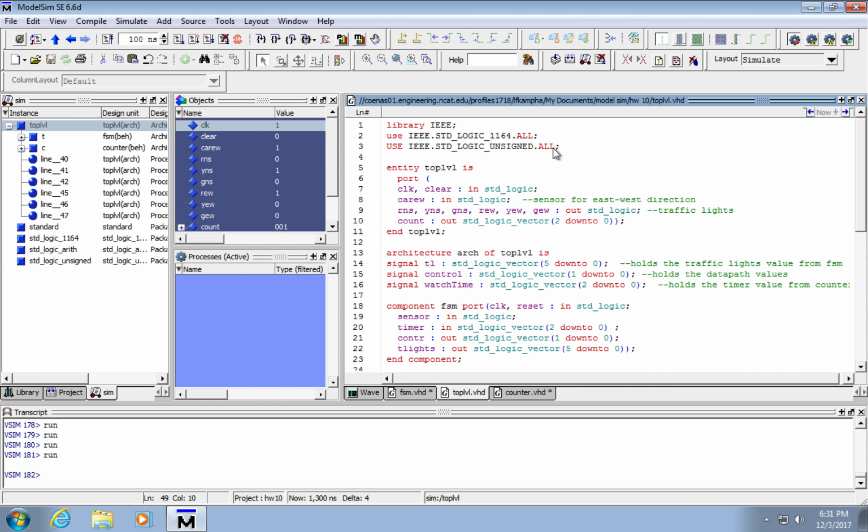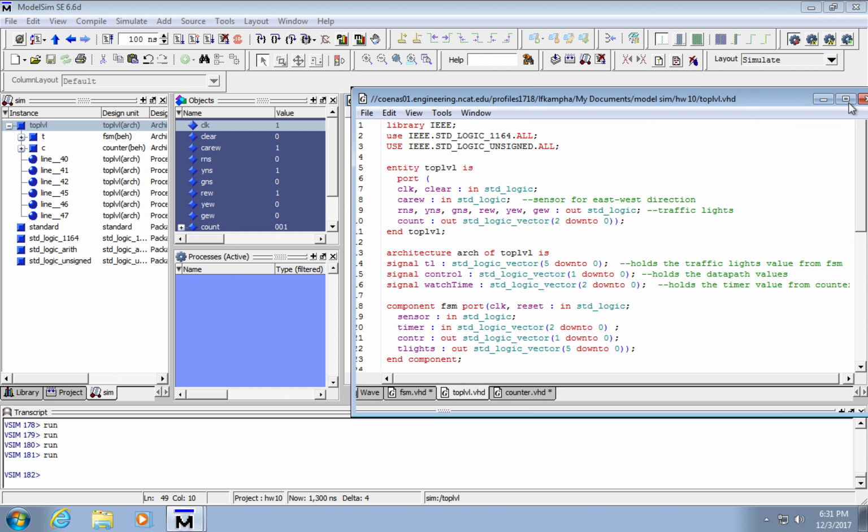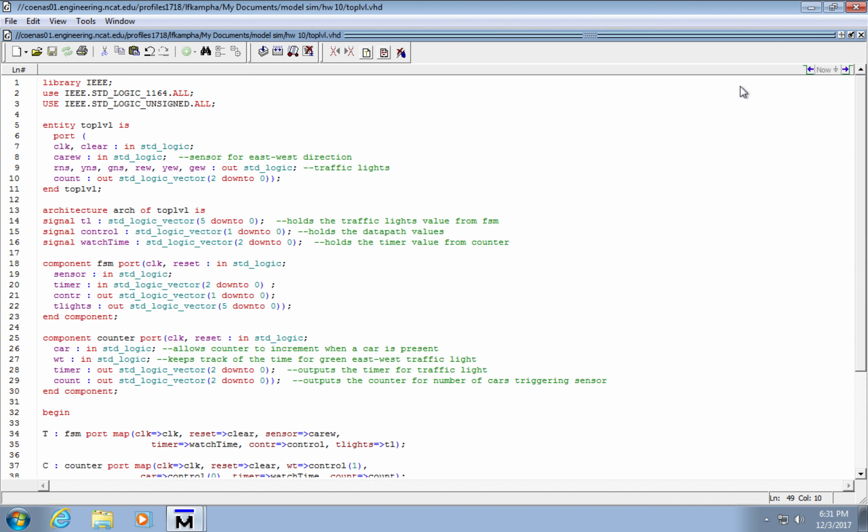So let's look at the top level code. For my inputs, I have a clock and a clear. The clear will reset the whole system. I have another input, car EW, which stands for car east west. This is the input from the sensors from the east-west or west-to-east directions. And then my output is my traffic lights.